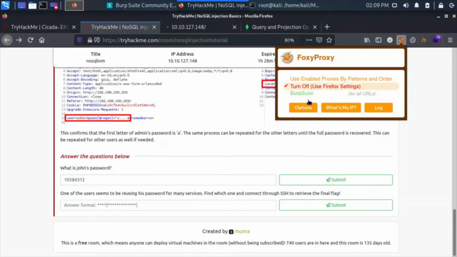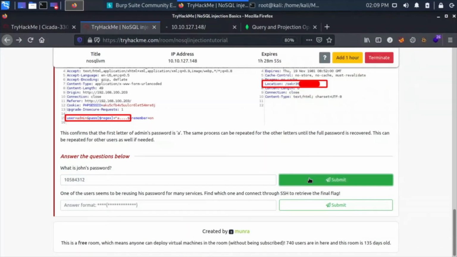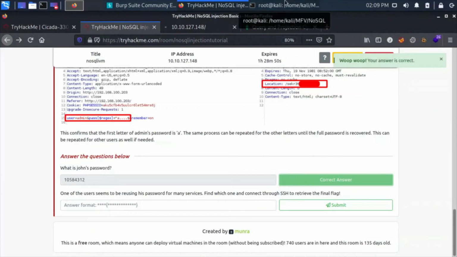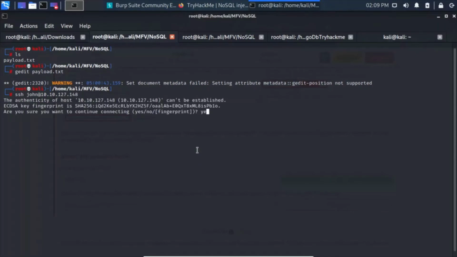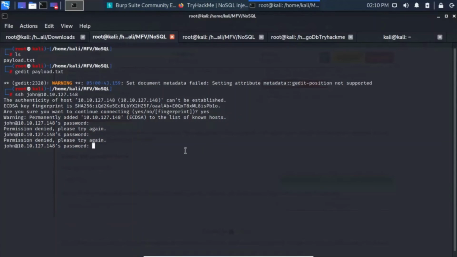we forgot to turn off our Burp proxy. Let's see. Okay, we have found the username John, and it said that we have to connect to SSH. So let's do ssh john@10.10.127.148. Yes, let's paste the password. Okay, permission denied. So we cannot log in actually.